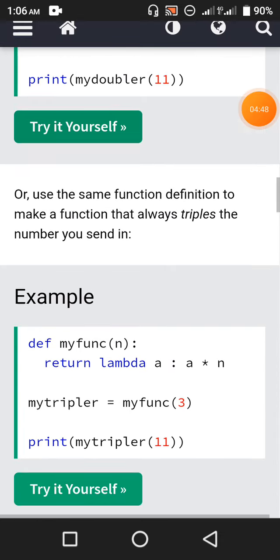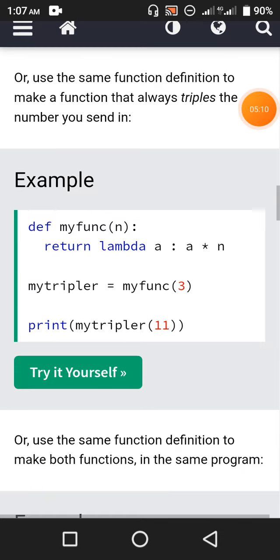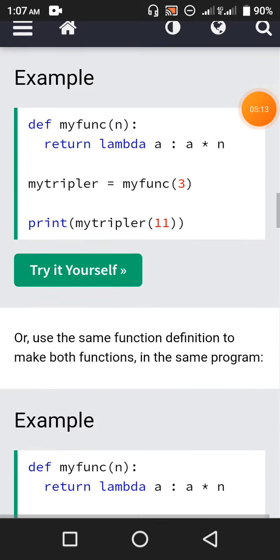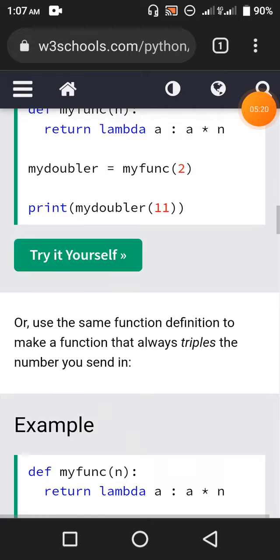Now use the same function definition to make a function that always triples the number you send in. Def my function of n return lambda a colon a multiplied by n. Tripler equals my function of 3, so n will be 3, and print my tripler of 11. So a will be 11, 11 multiplied by 3, 33 will be printed out.